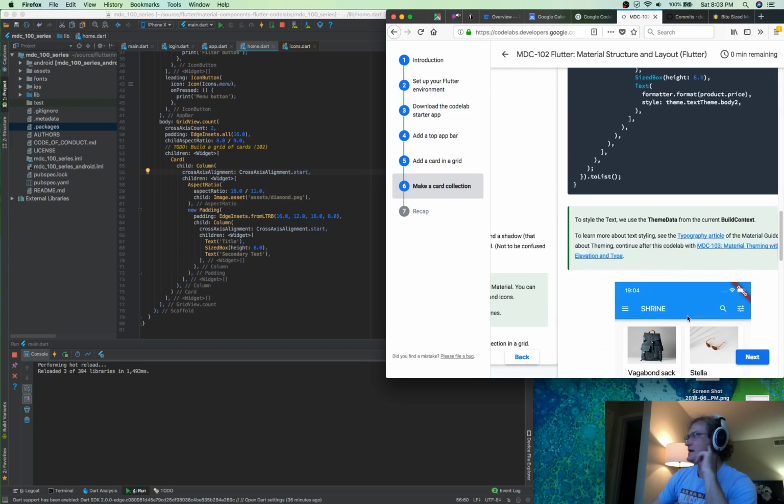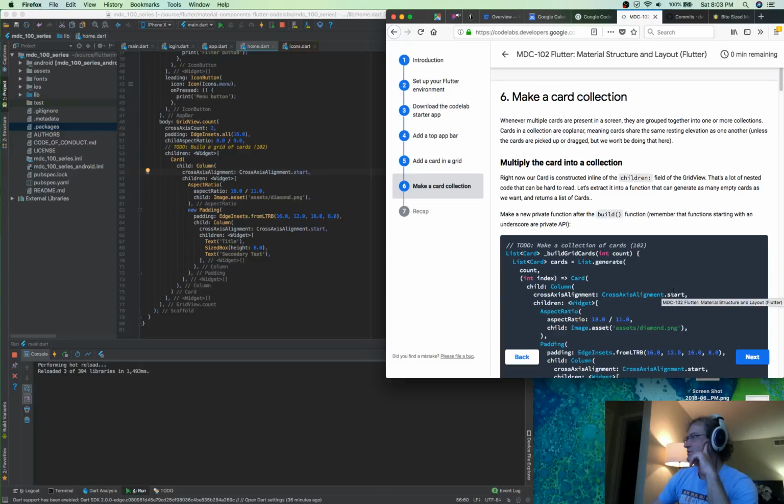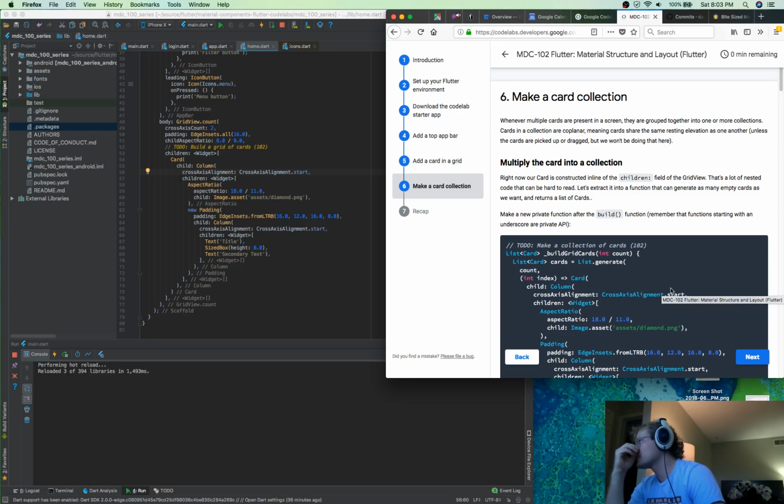So let's press next to make a card collection. Whoa. Whenever multiple cards are present in a screen, they are grouped together into one or more collections. Cards in a collection are coplanar, meaning cards share the same resting elevation as one another, unless the cards are picked up or dragged, but we won't be doing that here.